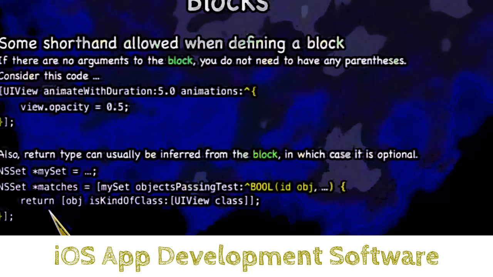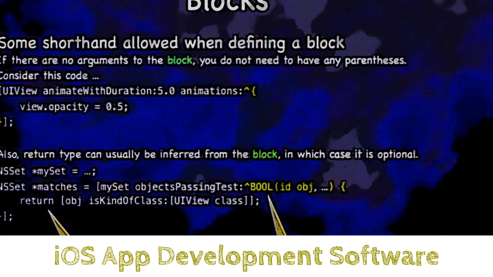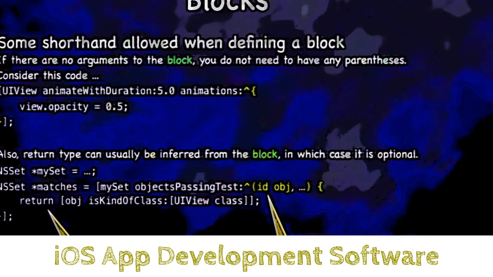See that bool? If the return value can be inferred from the contents of the block, right? So in this case, return obj is kind of class UI class, definitely going to return a bool. You do not need to put the bool there. In other words, if it can be inferred, it'll figure it out for you. Okay? So it's just to clean up the syntax so you don't have to put the bool in there all the time.